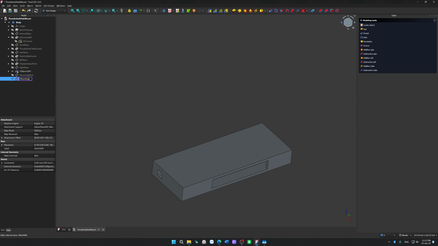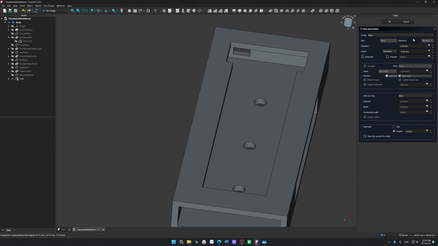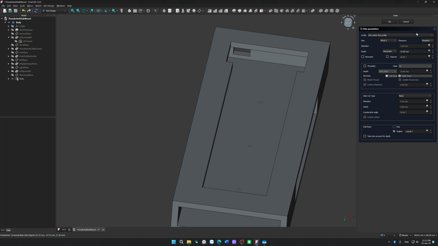We'll call it mounting nose. We have a hole generator. Yep. Alright. We have our hole generator. The profile will be metric fine. What is the difference? I think we don't need that. Regular profile, and it is M3.